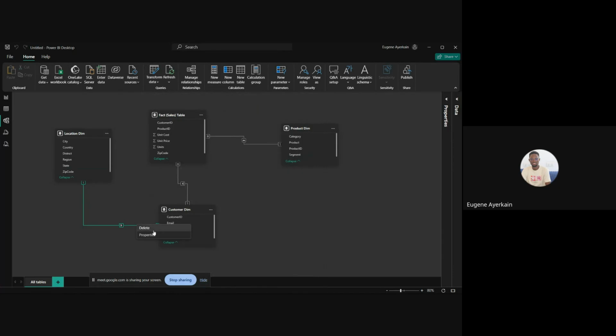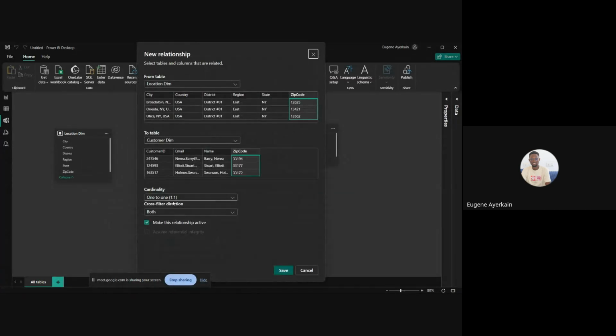My people. Okay, let me do this. And then I'll just put a zip code onto zip code. Now it's 1-to-1. You guys see it? 1-to-1. So what we failed to do was to remove the duplicate from the customer table.